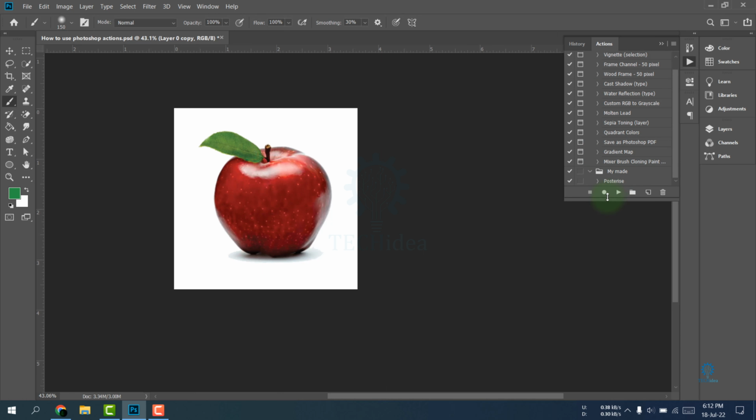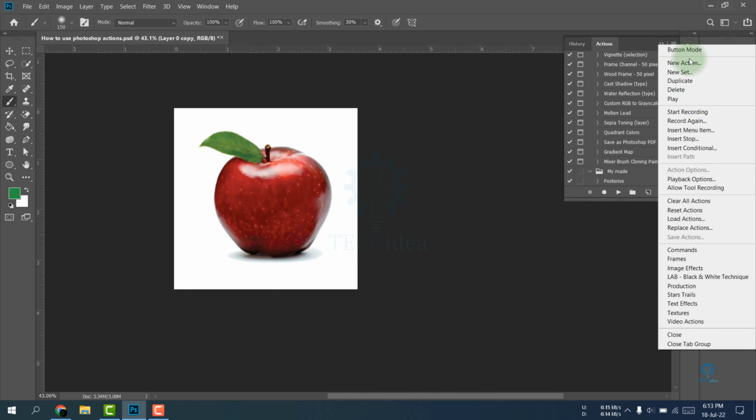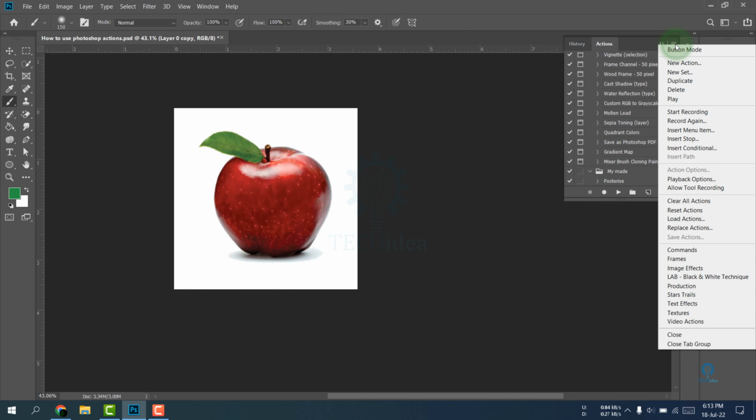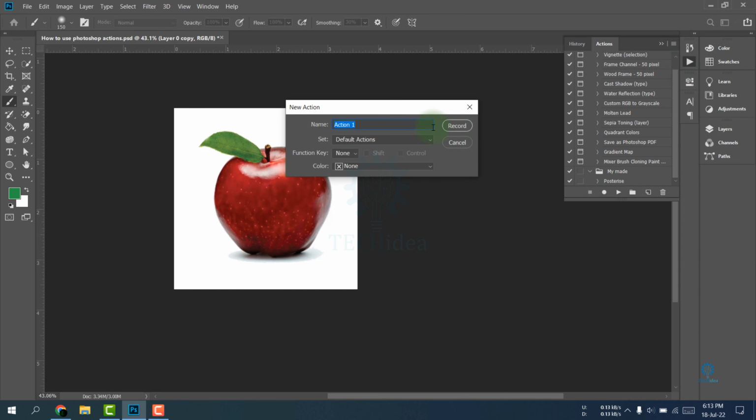You can record your own Photoshop action by clicking on begin record or clicking on this and choosing new action. If I want to record a simple action, I'll just simply go to new action and I will rename it posterize image.